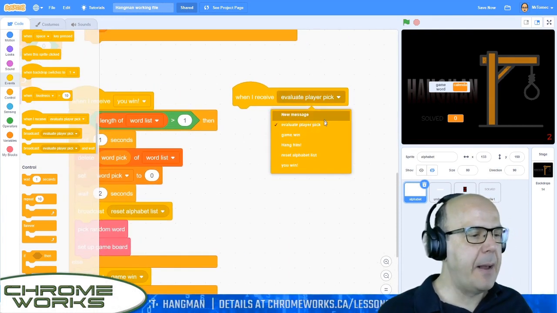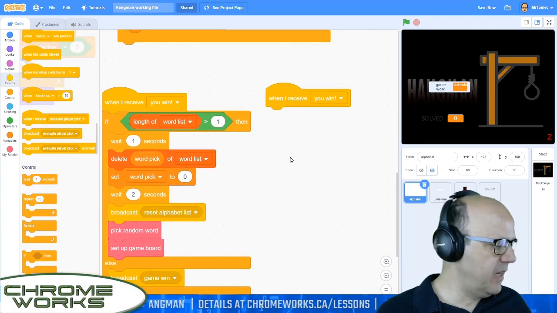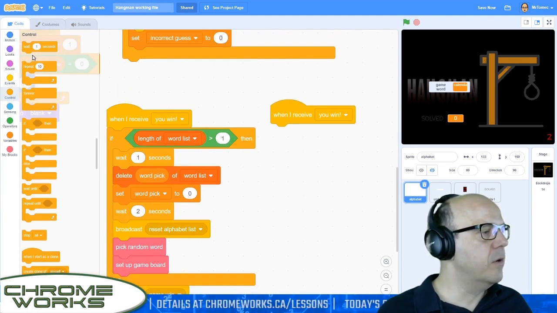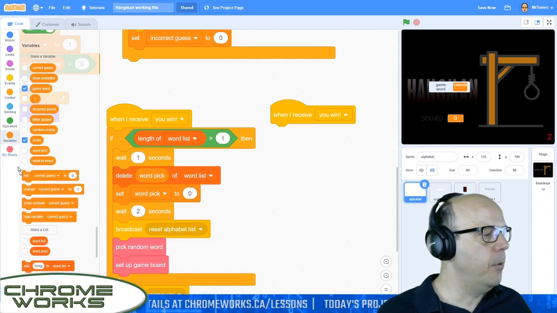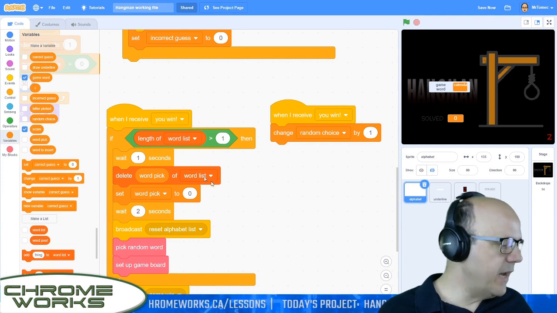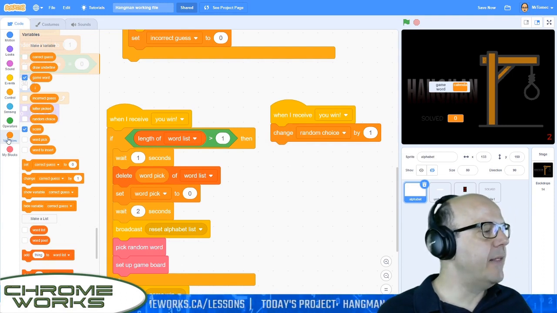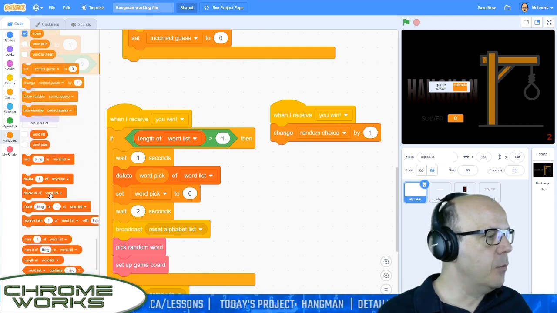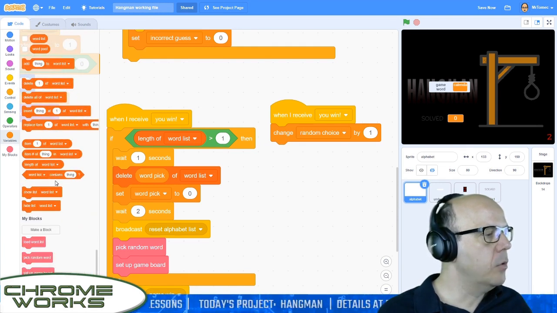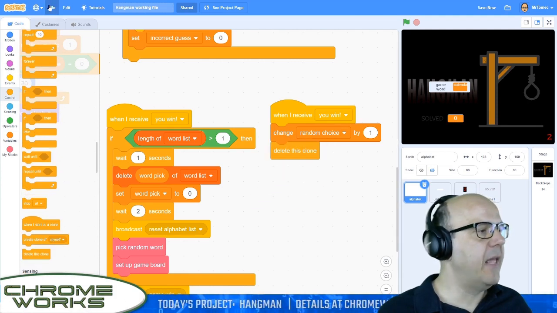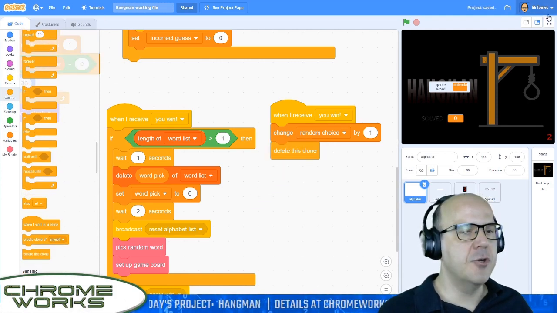and they kind of happen simultaneously. That's why I have a separate event here. And what that's going to do is change our score. So let's go change score under our variables. Change score by 1. And here's where we're going to delete the old alphabet clones out to stop them from doubling up again. So we're going to go delete this clone, which is under control. Delete this clone. Let me save again. Okay, so that should fix that little booger.